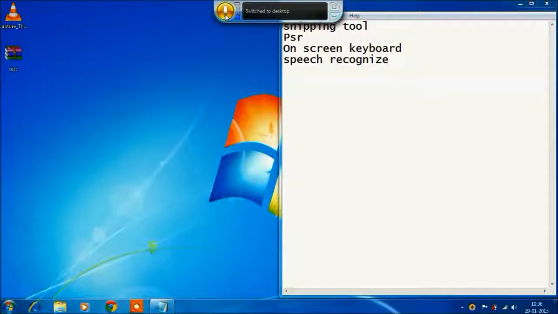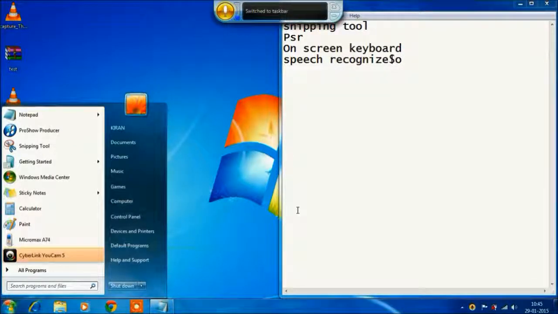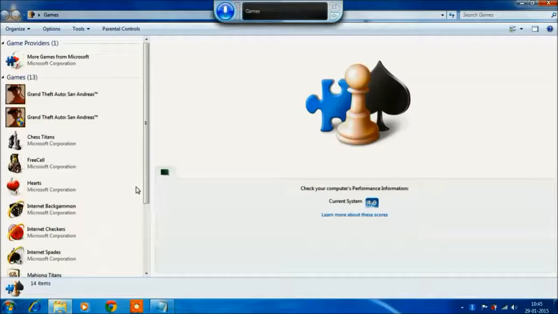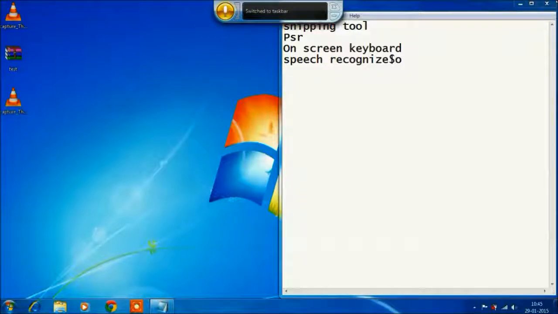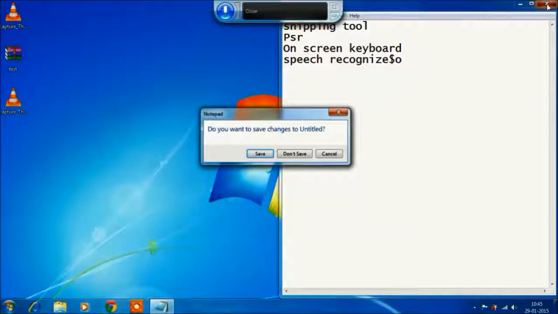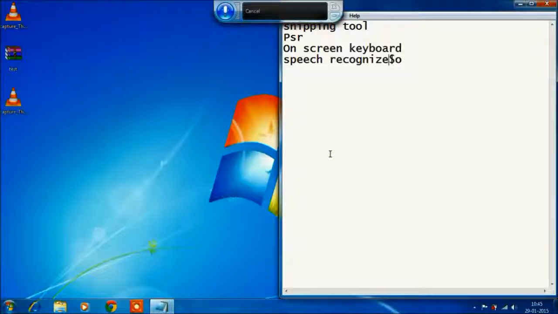It says it's listening. Switch to desktop mode. So let me start. Start. Games. Close. Cancel. So this is how it works.